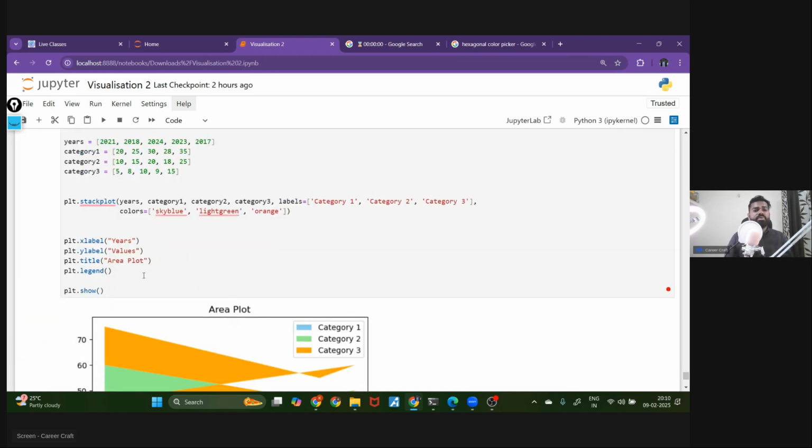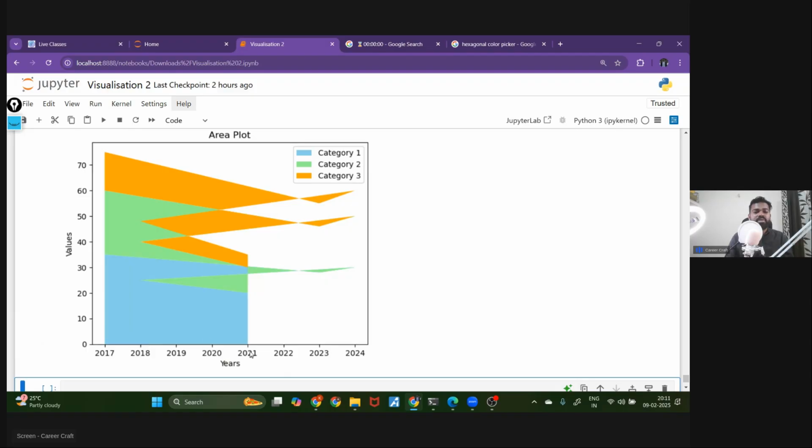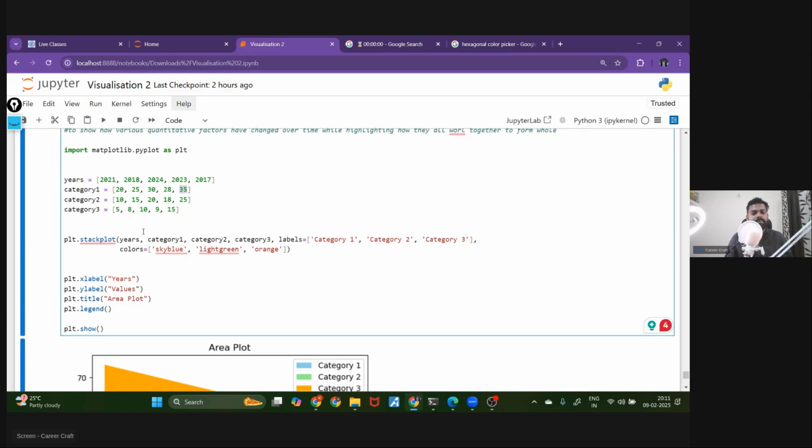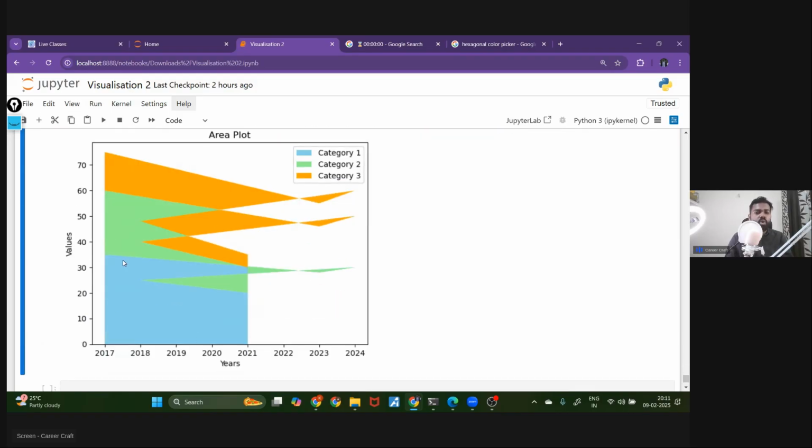Now, here if you see 2017, 18, 19, 20, 21, these are the values. Category 1 of an item, category 2 of another item, category 3 of another item, and these are the years. For each year, these are the values: 20, 25, 20, 30, 28, 35, and so on. Now what happens as a part of whole? This is a whole, and among this, what is the contribution of category 1? This is the color. Category 2 and category 3, this is the understanding.